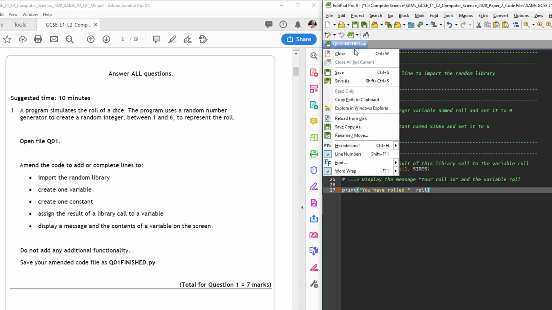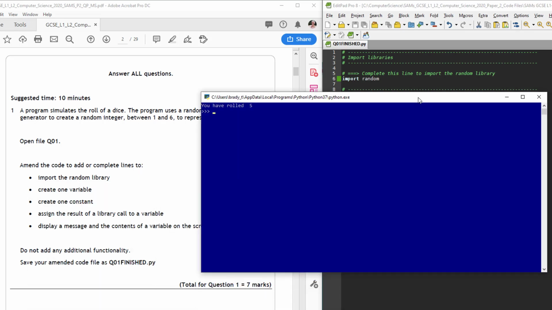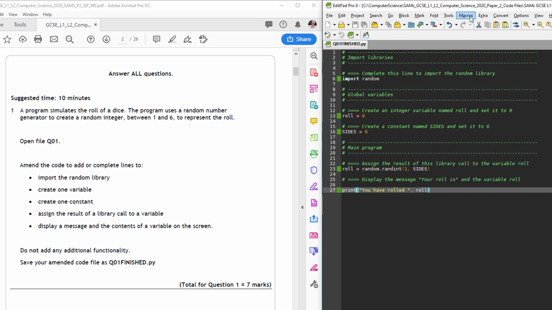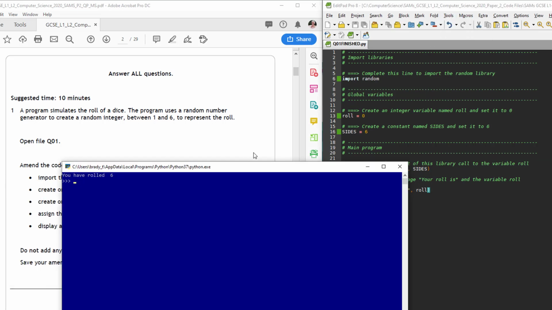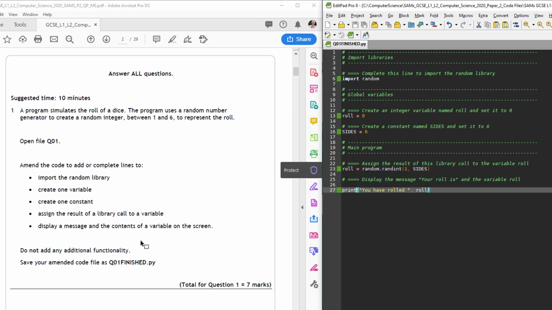So let's try that. And this is exactly the process that we would expect a student to go through. You have rolled 5. Happy with that. Run it again. You have rolled 6. So I think I've finished question 1. Let's have a look at the mark scheme.